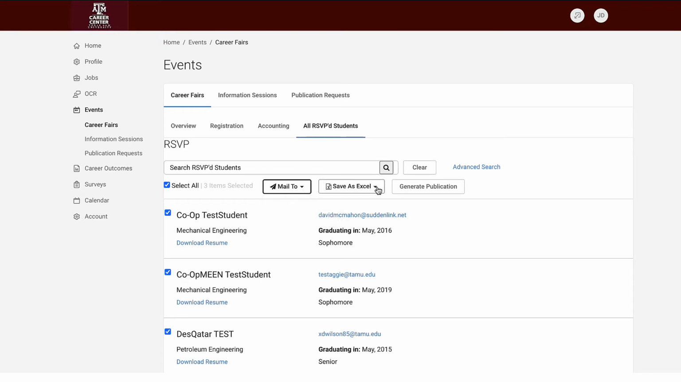To the right of the Mail To button, there is a Save to Excel button. After pressing Select All, you can use this button to create a spreadsheet with all RSVP'd students' contact information. This is a great way to filter students based on your parameters and save contact information for after the career fair.